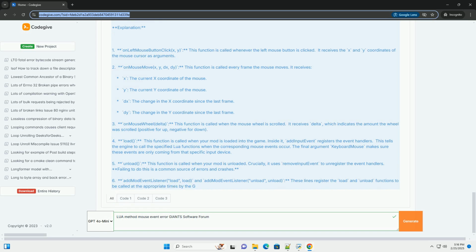Event not firing: check your load and unload functions are registered correctly. Ensure addModEventListener(load) and addModEventListener(unload) are present and correctly call your load and unload functions. UI conflicts: some UI elements in the game might be capturing mouse events before your script. This is a common problem when you want to react to mouse clicks on the map while the map controls also use mouse clicks. In such cases, you may need to create your own UI layer or find a way to override the existing UI's behavior, which can be complex.